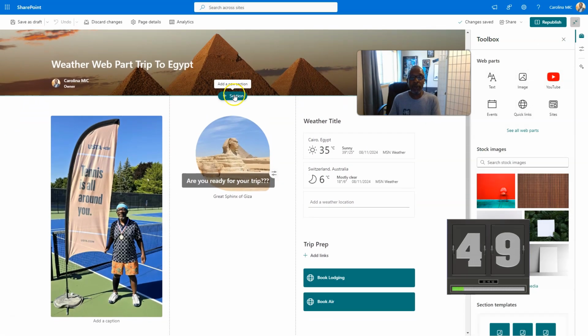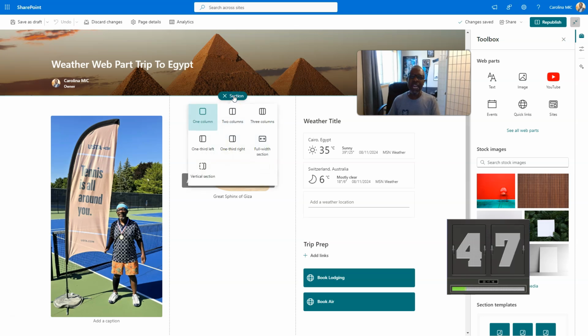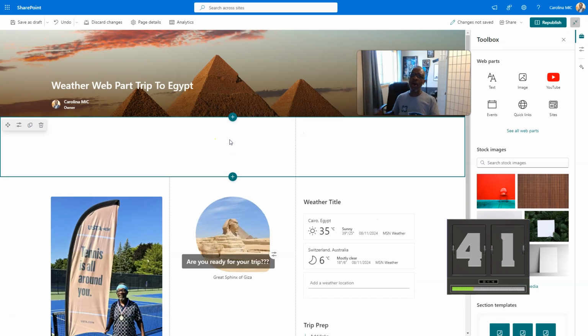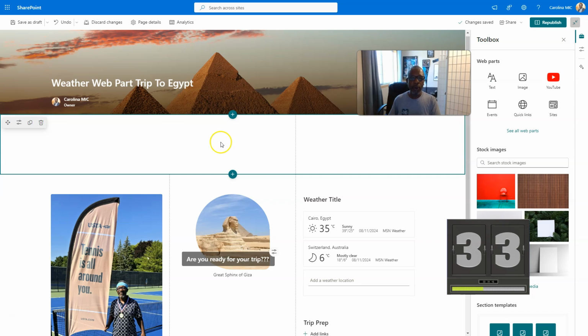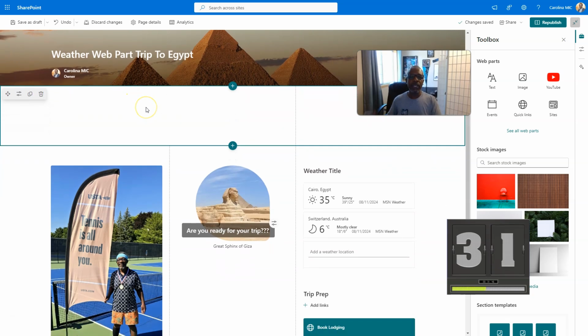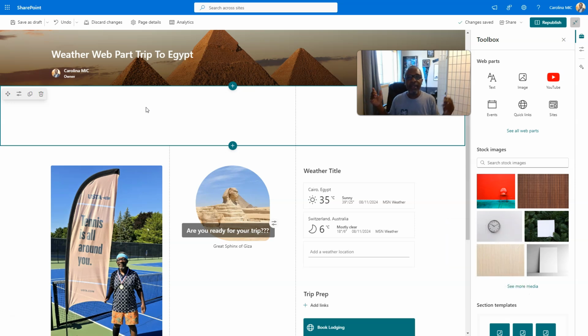You're gonna hover where you want that section to go, and you're gonna smash that section button, and then you're gonna figure out which section option you want, and then shazam, look at there. It just added a section right there where you wanted it, and boom, you can go add your web parts and do your thingy thing. That's it. That is new. It is different. Improved, up for debate.